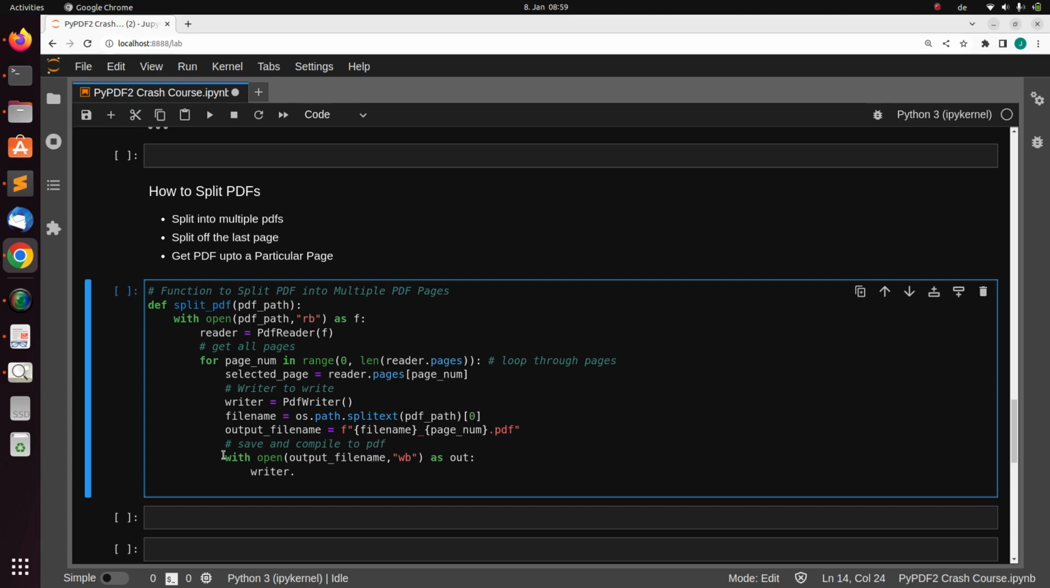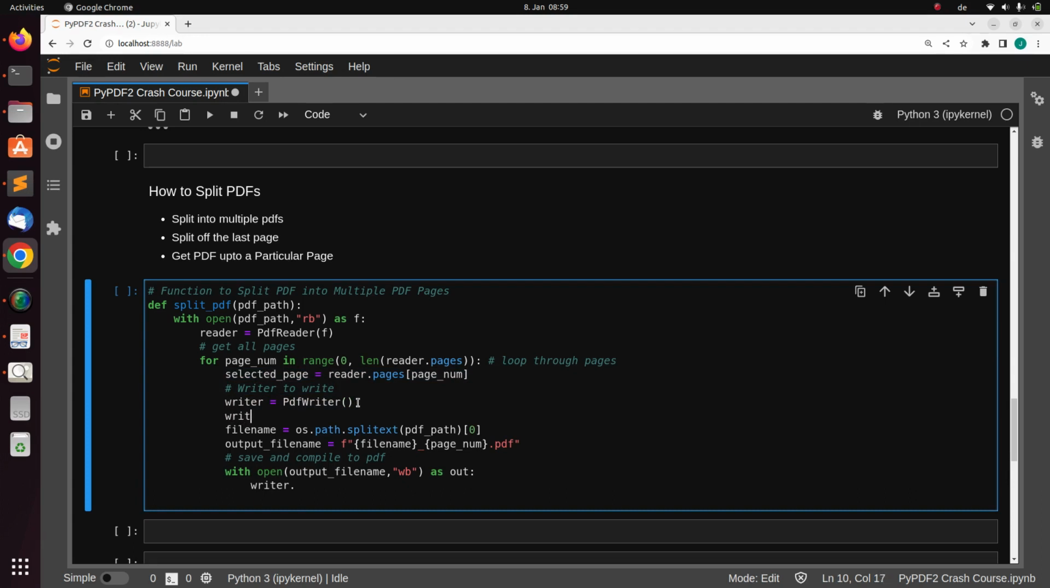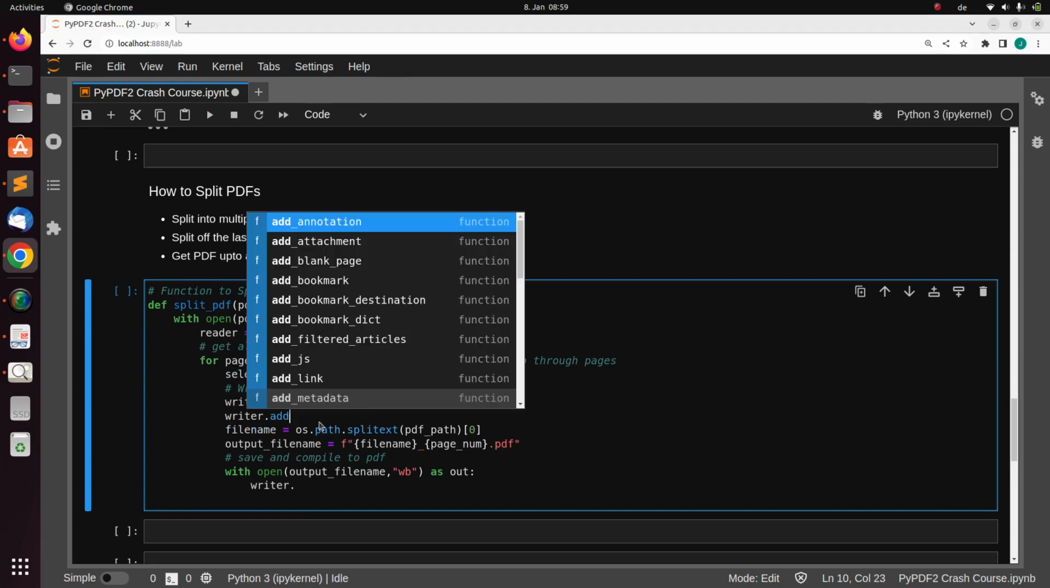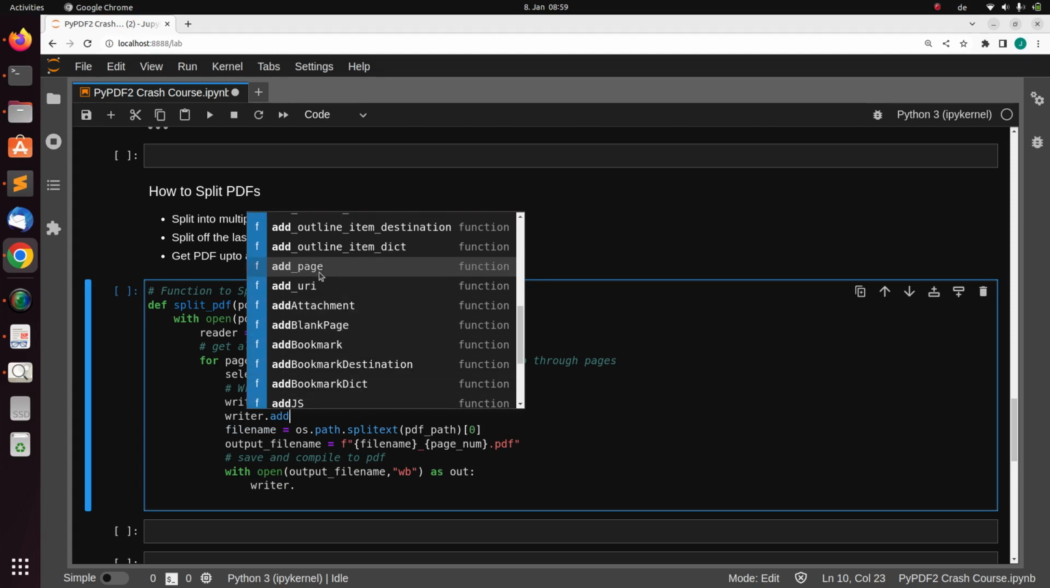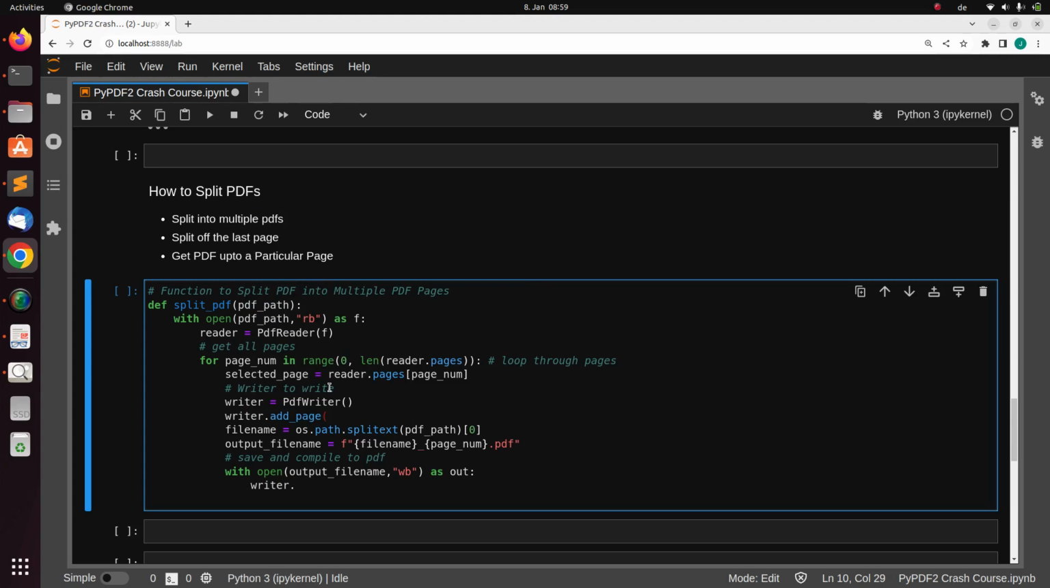Right, perfect. But you see that from here, we are opening the page, selecting a page, but there is no connection between this and then this. So we have to create a connection between the writer and the page. So now I can just go and create a connection. So writer dot add page. So we can add the page here, and I'm going to pass in the particular selected page.